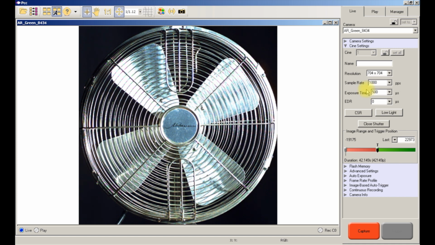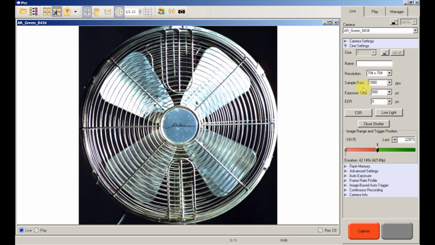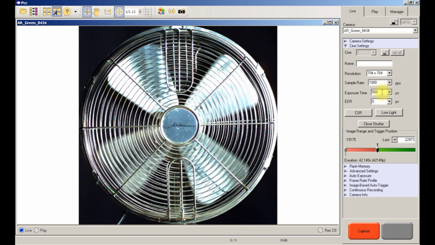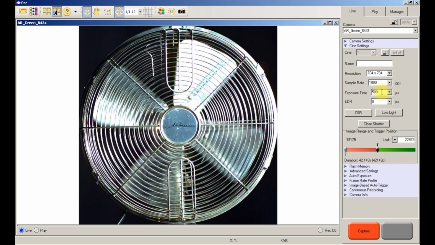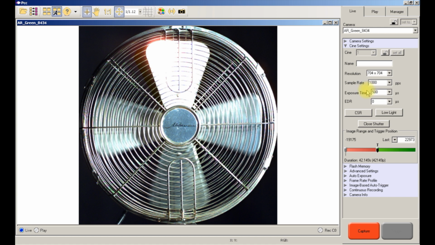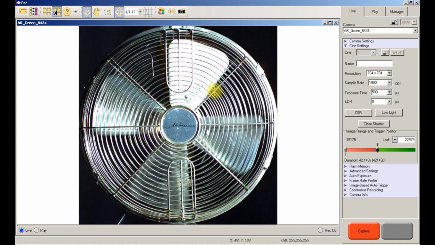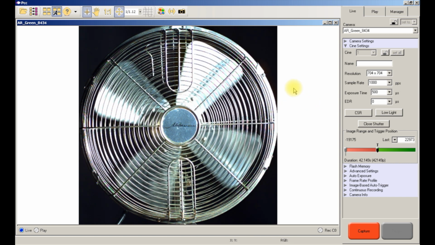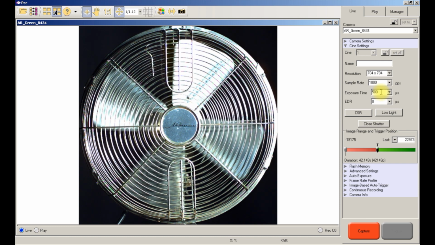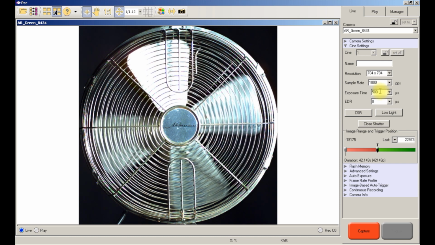In this video we have a fan. I'm recording at 1000 frames per second. We are at a lens aperture setting of 2.8 and an exposure of 500 microseconds here. As you can see, there's some blur on the edges of the fan. We would have to decrease this exposure time to reduce that blur.